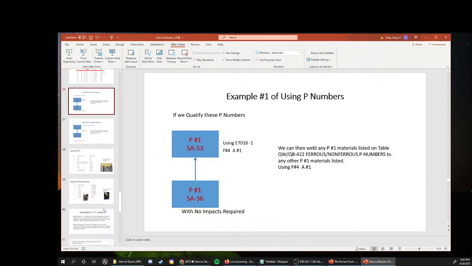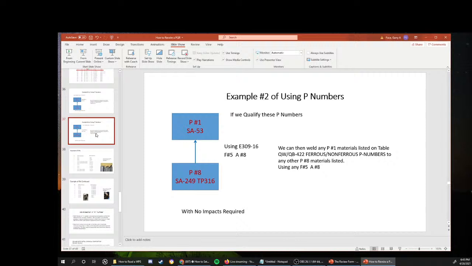This is some slides I had and a couple other things, but it ties in. So here's an example of P numbers and how they work. If I used a P1 to a P1 with 7018, then we can weld any P1 to P1 material with 7018 or any other F4 material.